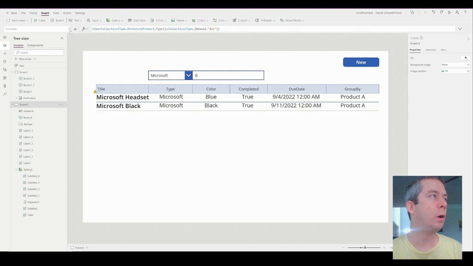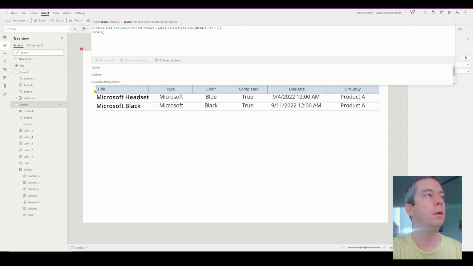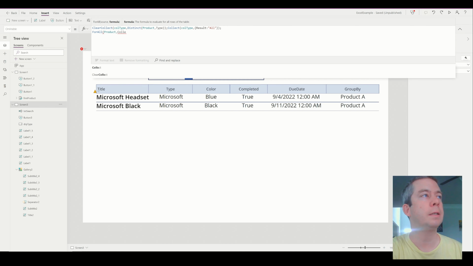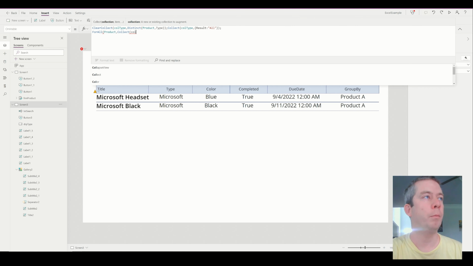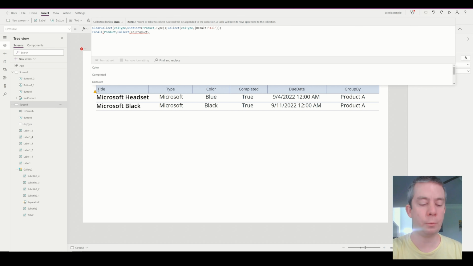So we would go to the screen OnVisible, and we would ForAll Product, Collect, and we would give our collection a name. So we would call it Collect products, Collect Product. And then we're going to go through each of the items.